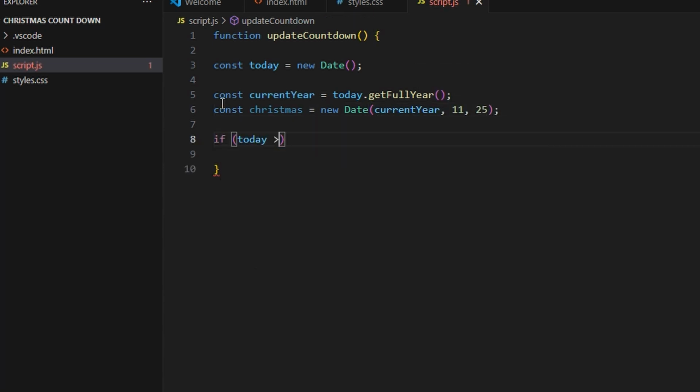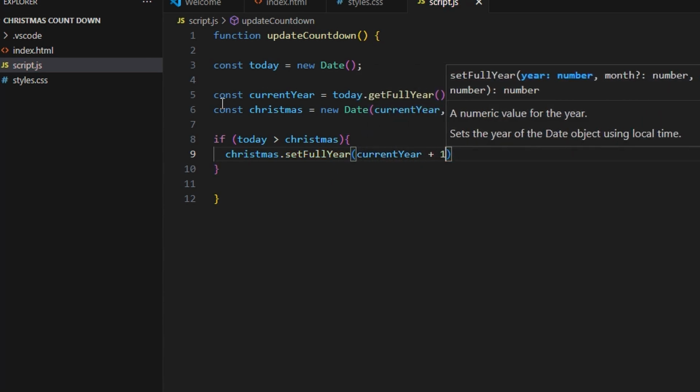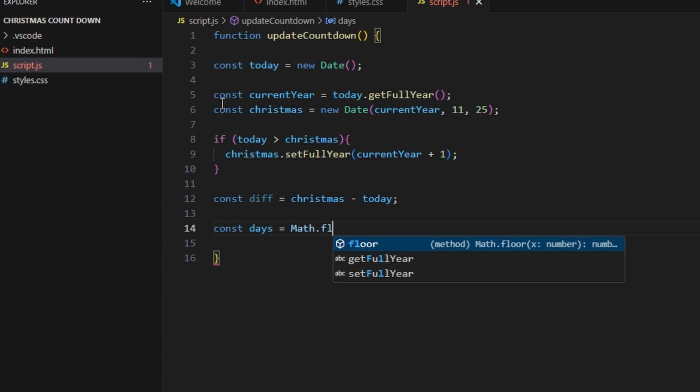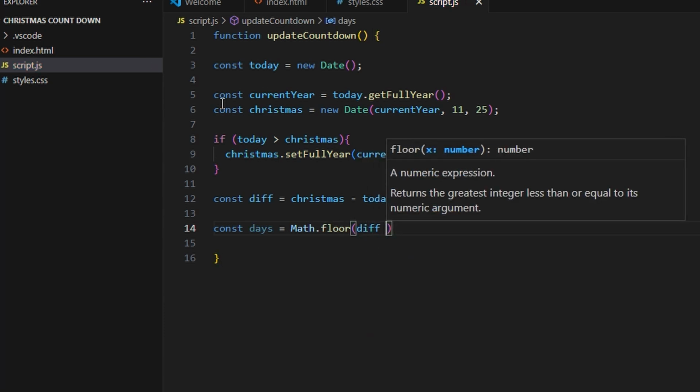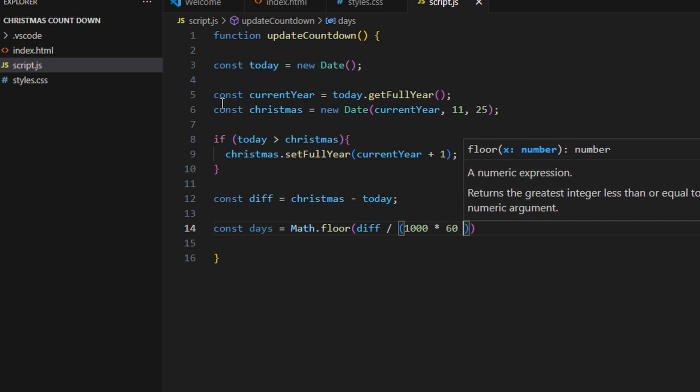We'll do an if statement. If we have gone past the date of Christmas, we'll add a year. If it's still too low, it will repeat this until it's the current year. Now let's calculate the difference, and this is how we will get the individual factors in our countdown. So let's minus today's date from Christmas. To get the days, we will use Math.floor to round down to the nearest whole number so we can get an accurate number. The numbers are how many milliseconds in a day.